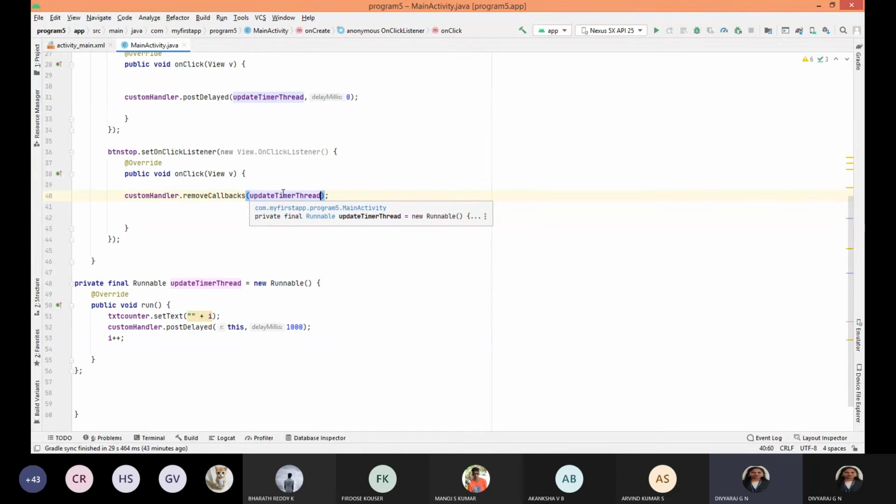See, we are using remove callbacks. For example, I have started the counter program, and my APK started counting. When I click on stop, it will stop. And again, upon clicking start, it should not continue where it stopped previously. That is wrong. It has to go back and start counting from the first. So remove callbacks does that.